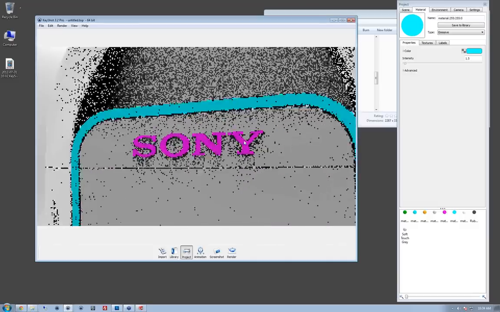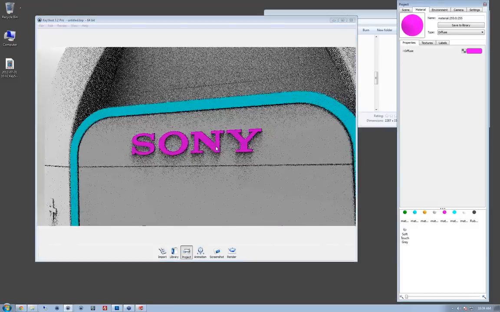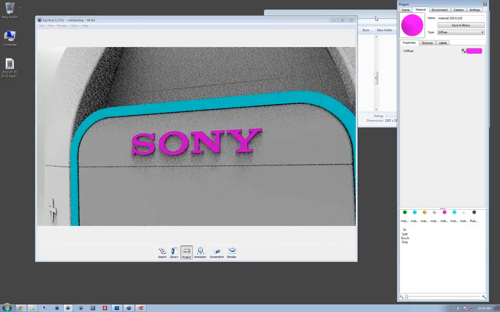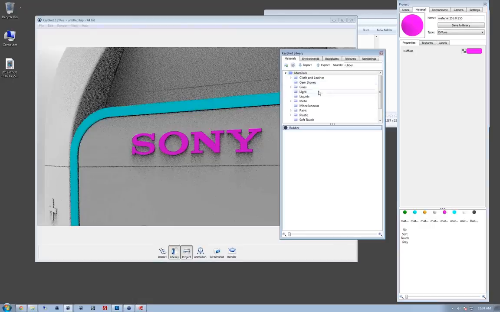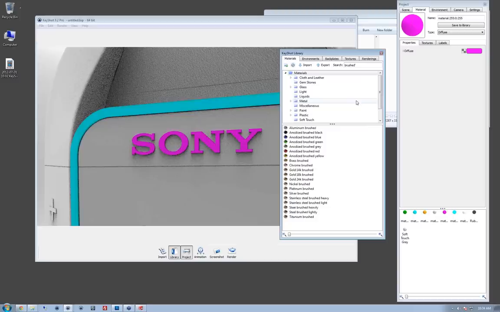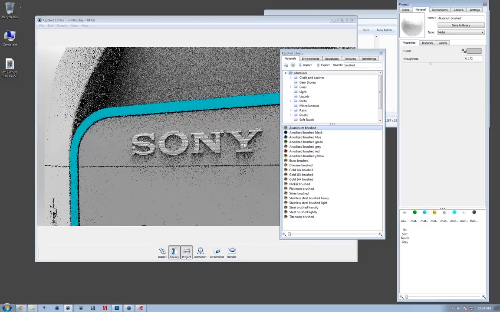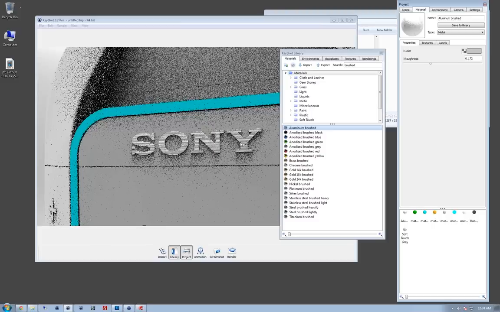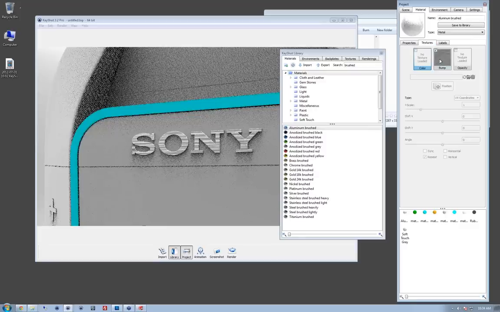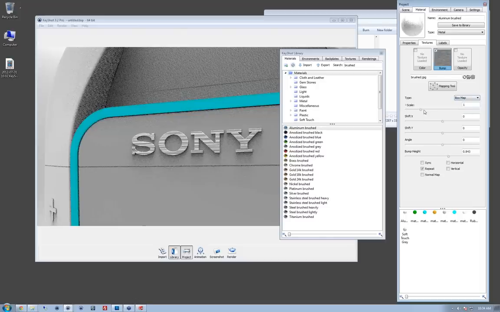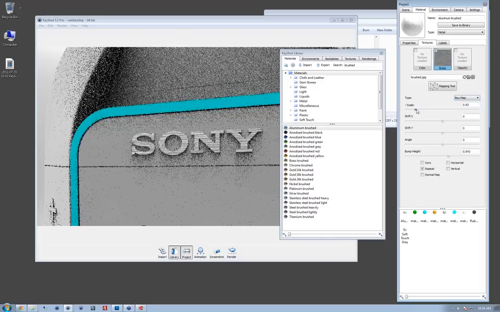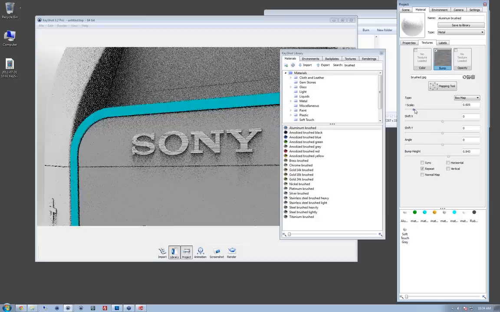For this Sony logo here, we'll also want to apply a bump to that, but we could probably just go into our materials library, find a brushed material, and bring that onto there. Double click your material to edit, and we'll go to our texture tab. We have that applied as a box map. The scale's a little big, so we can bring that down.